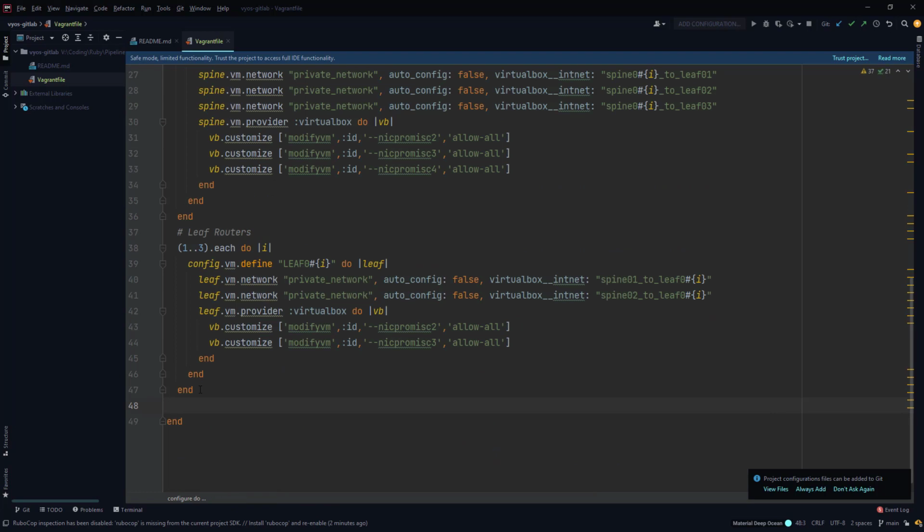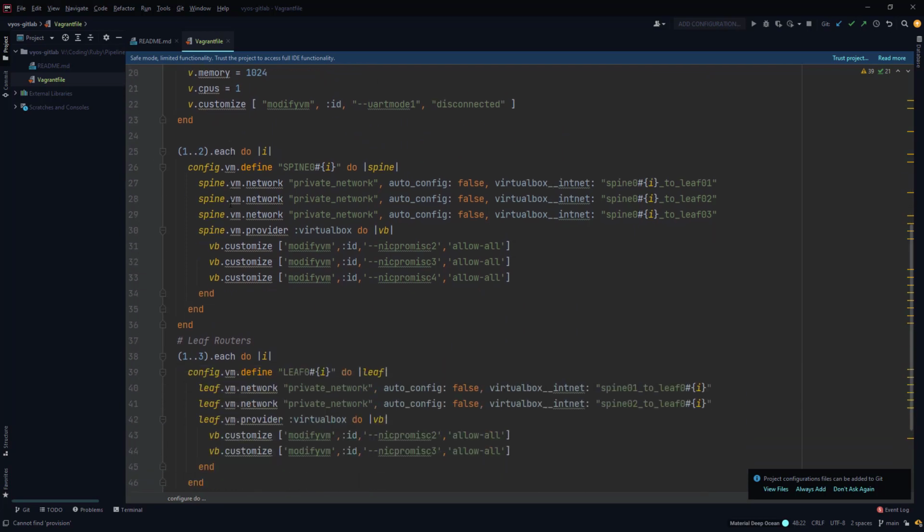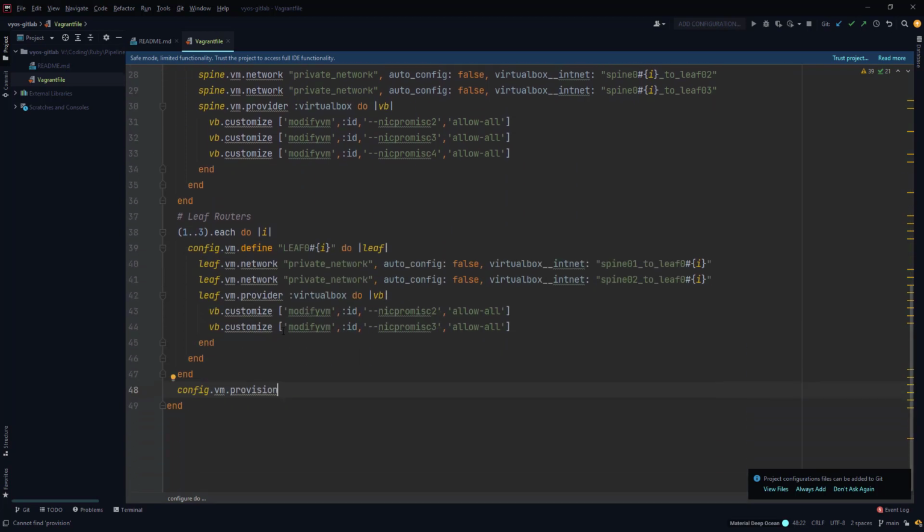We need to add a section for the provisioner. So we're just going to say config.vm.provision. Now we're doing it at the bottom here because we want all the VMs to be created before we get into the Ansible stuff. So this is going to be Ansible, do, we'll just call this ansible. Ansible.playbook, I'm going to call provision.yaml.